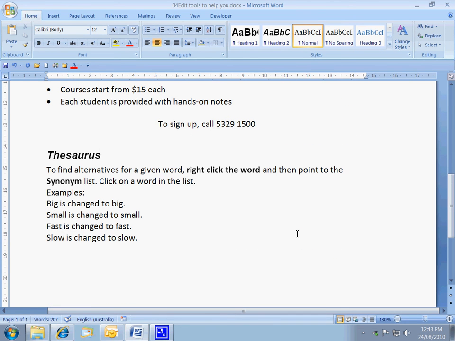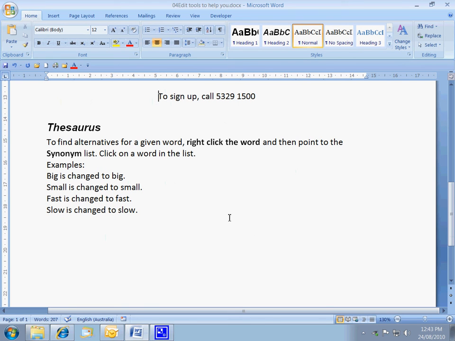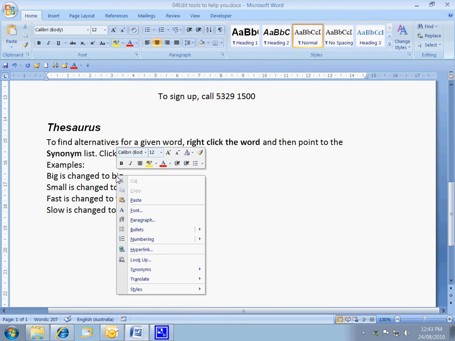Below that, there's an area in our document for the thesaurus. This is inbuilt in Microsoft Word. It's to help you write more interesting or attractive or suitable words. So in this first sentence, big is changed to big. The last word on that sentence is the word big. There's no red or green squiggles on it, so when I right click on it, it doesn't take me to the spelling checker, it brings up other menu options.